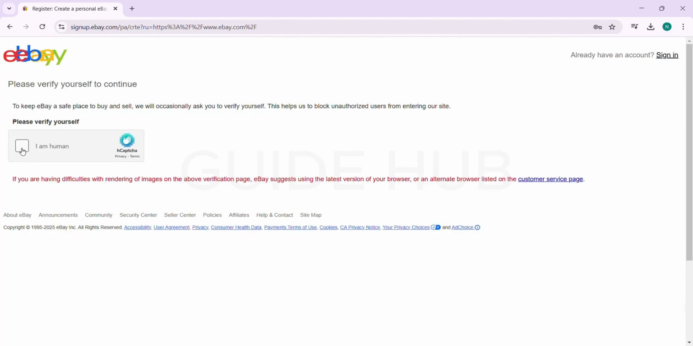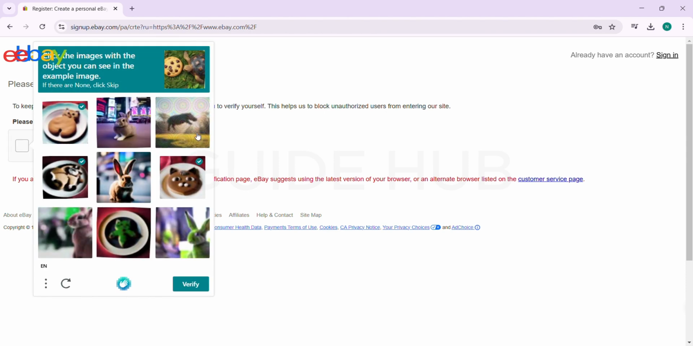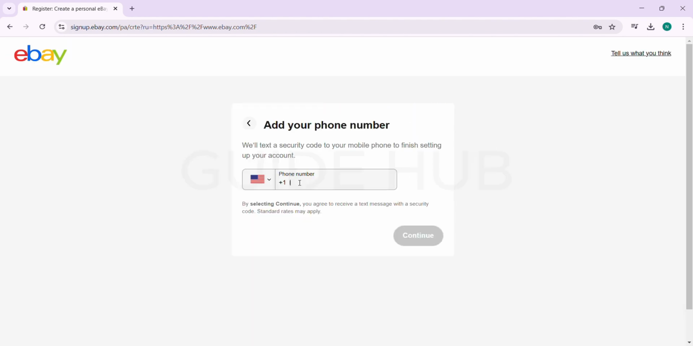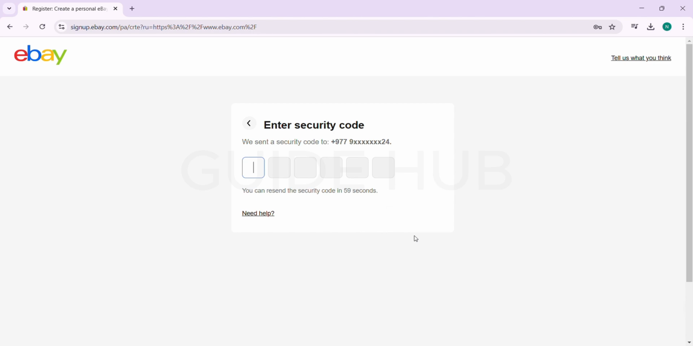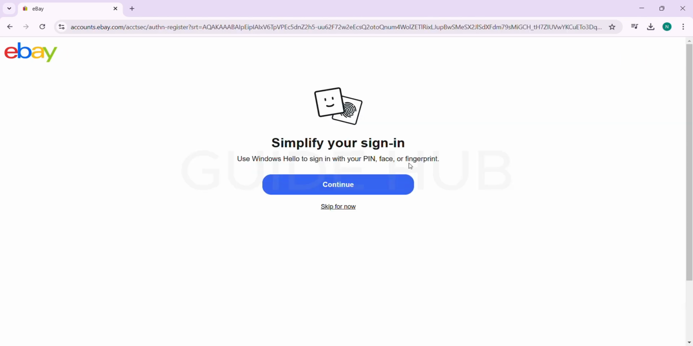Now on this section, just click on the check box to verify yourself and solve the puzzle and just hit the verify option. Over here, you just need to add your number and continue. The code has been sent to your number. Just enter the code over here. Now if you want to sign in with your face, PIN or fingerprint, just click on continue. For now I'll skip this.